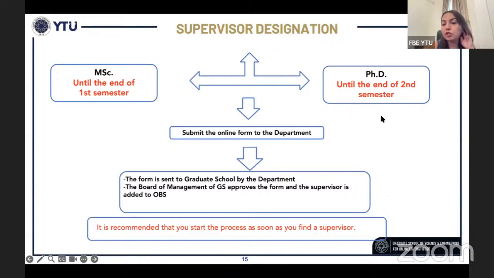And for PhD, the due date is the end of the second semester. Then there is an online application form that you submit to the department, and the form is sent to the graduate school by the department, and the board of management of the graduate school approves the form, and the supervisor is added by the student affairs to your OBS profile. So it's highly recommended that you start the process as soon as you agree with the supervisor.